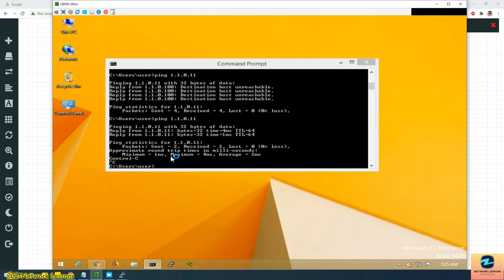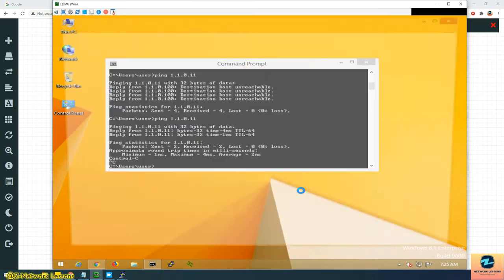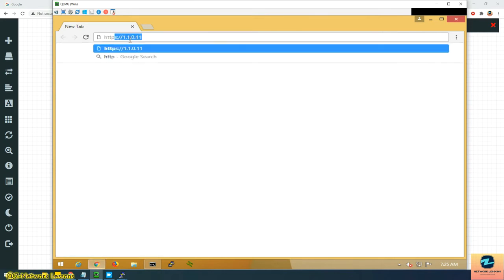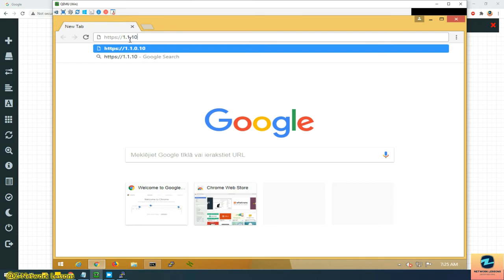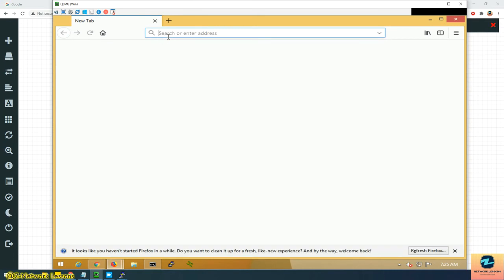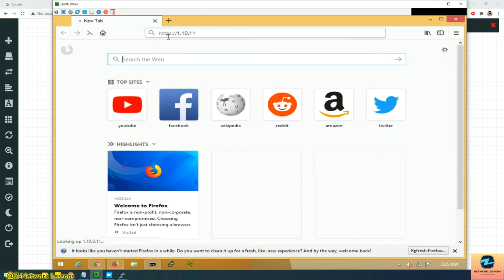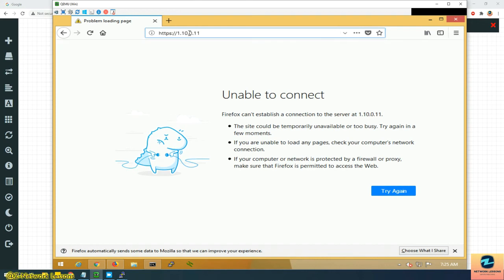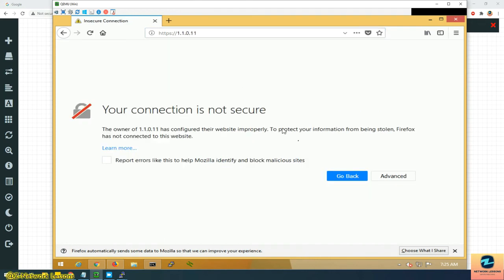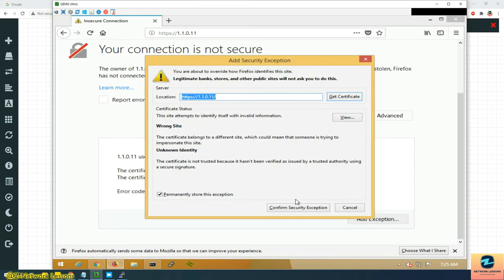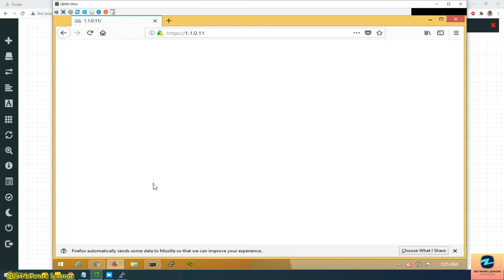Let me just open it up again. HTTPS 1.1.0, sorry guys, 0.11. We check in another browser, it should work. I don't know why it is like this. Oh, that's a wrong IP address. Come on. Yeah, advanced, add exception, confirm security exception. Come on.